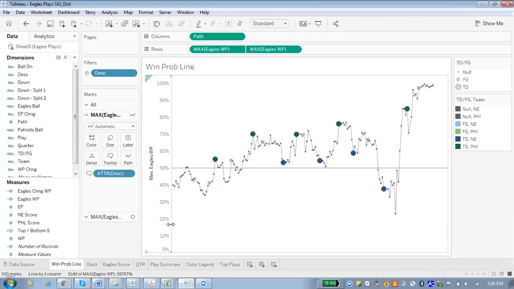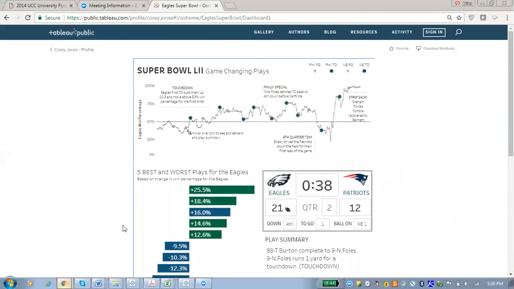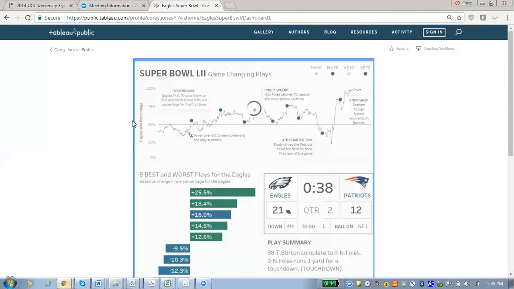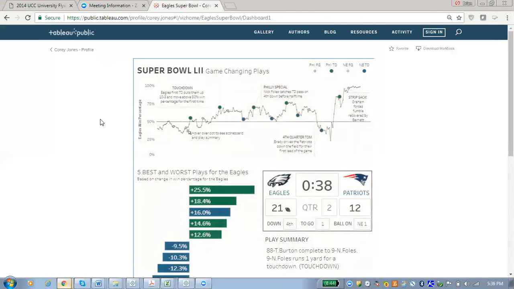Okay. So now let's take a look back at the original, see how we're doing. So we've got this line graph built, and now we're going to really focus on the scoreboard.